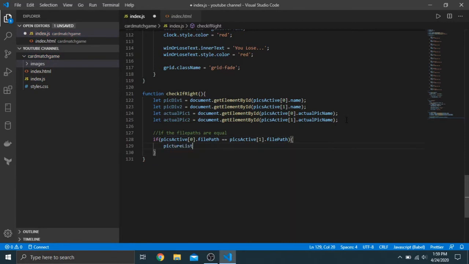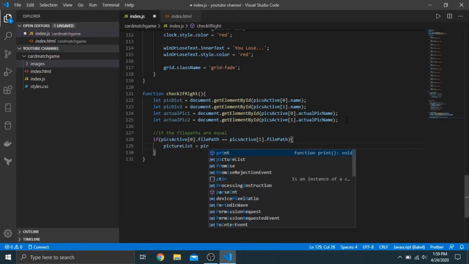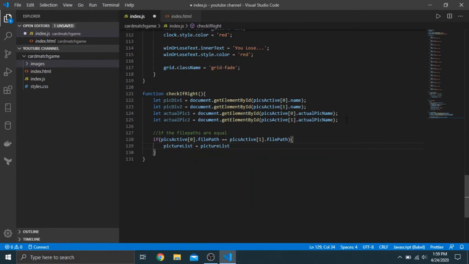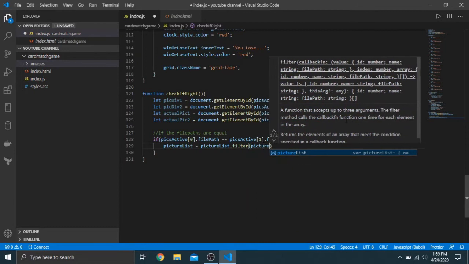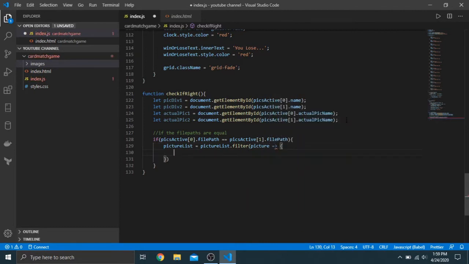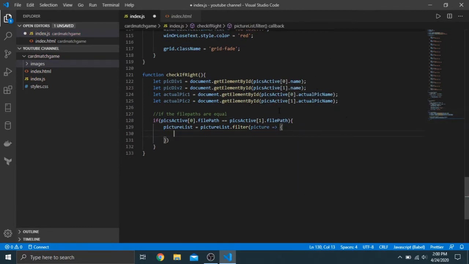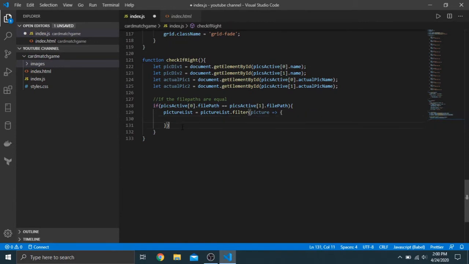I want to do picture list equal, and I basically just want to filter this. So we'll do that filter picture, and then we'll do. Also, if you're not sure about higher order array methods, I have a JavaScript for beginners video that goes over that. That's all I want to do.